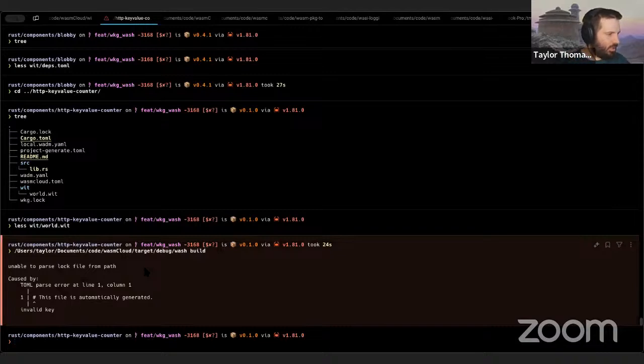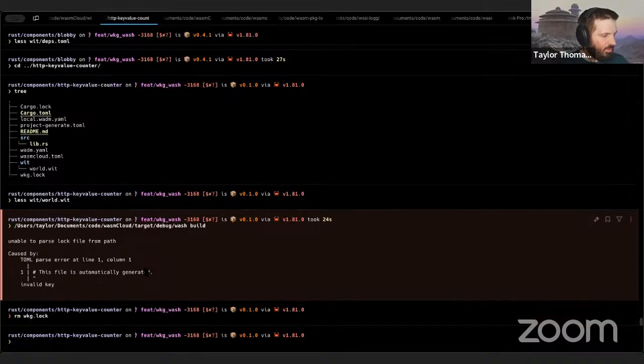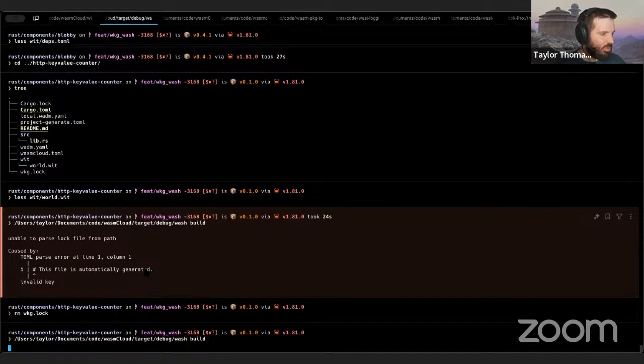Oops, I accidentally, that was dumb on my part. Okay. I think I might have modified the file when I wasn't looking. Okay, so we wash build.